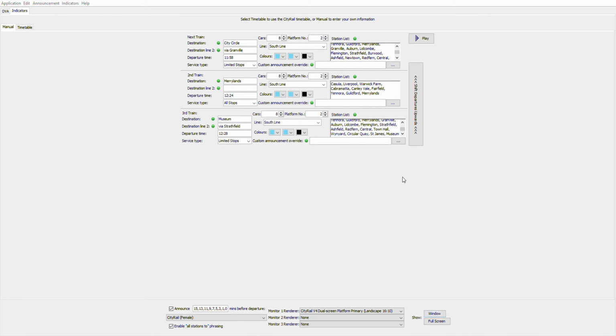Again, we come through here and we have a look at it. And this announcement I'm going to be playing next includes the altered or touched up stopping pattern.